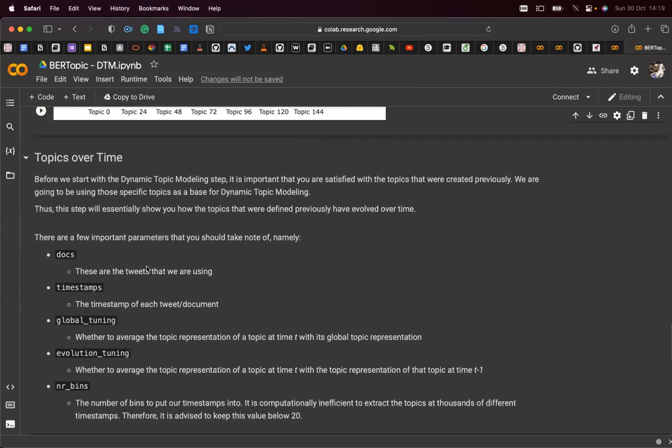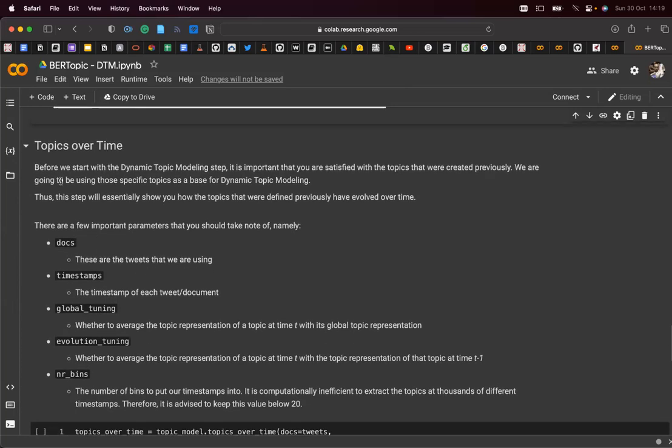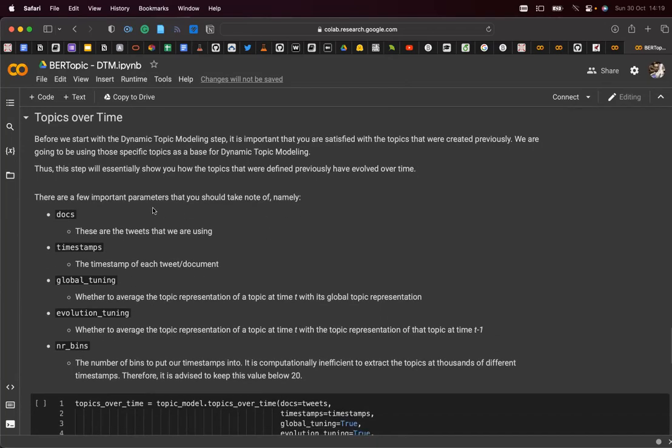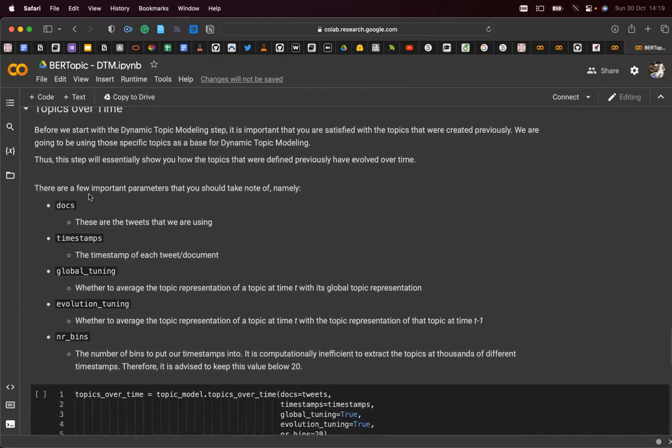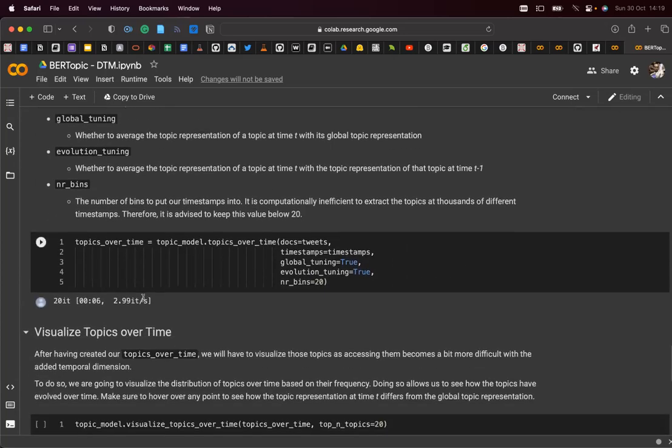Topics over time. Let's see what they said. Before you start, it is important you are satisfied with the topics that were created previously. We are going to be using those specific topics as the base for dynamic topic modeling. There are a few important parameters to take note of: docs, the tweets, timestamps, global tuning, whatsoever; you can read it. They have the topic model that we already have, then what is called topics over time, which you can use to create the topics over time.